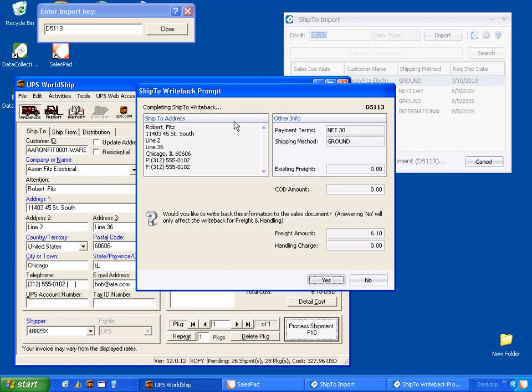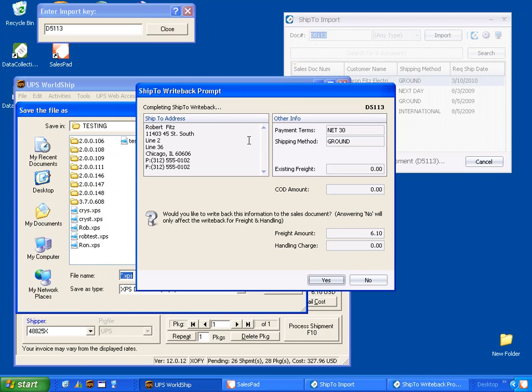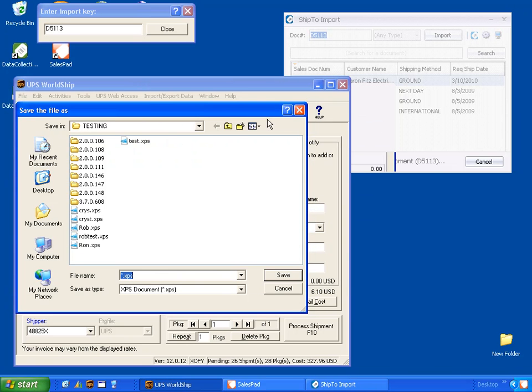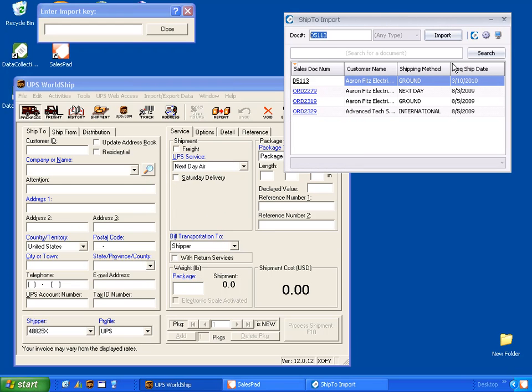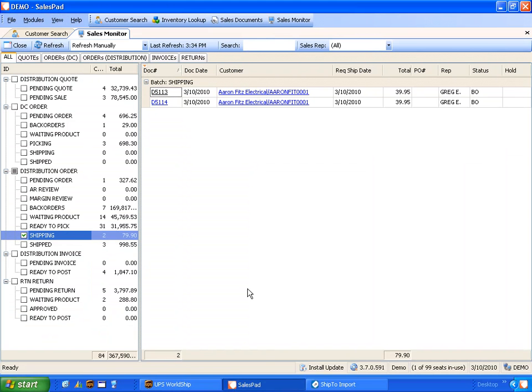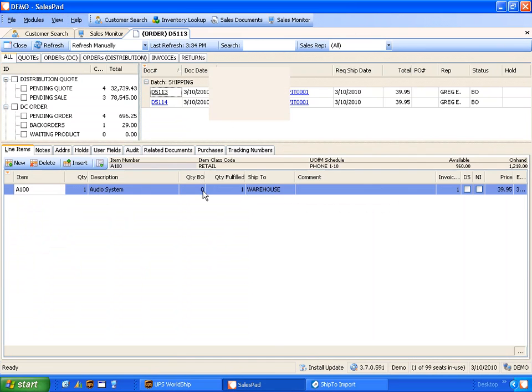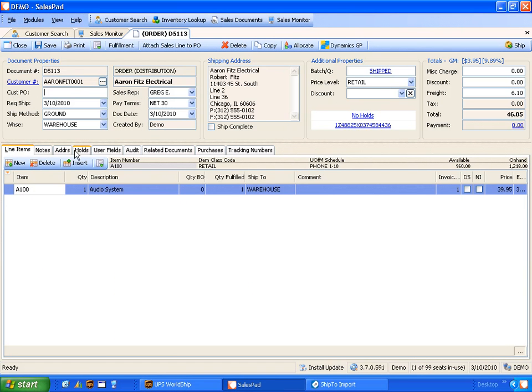And this is my write back prompt that I get from WorldShip. It's here that I actually have control of canceling out of writing the freight back. But it's going to tell me the amount that it's going to write back, my handling charges, and any existing freight that's on the document. I have the option of saying yes or no here, so I'm going to go ahead and say yes. And then this is just for my UPS label. If you notice now, if I hit search, that document is no longer listed. If I flip back over to SalesPad and look at D5113, there's my tracking number, and there's my note.